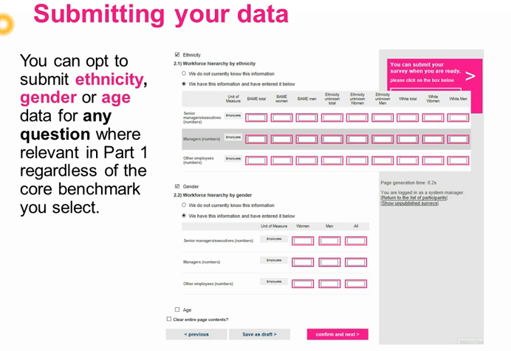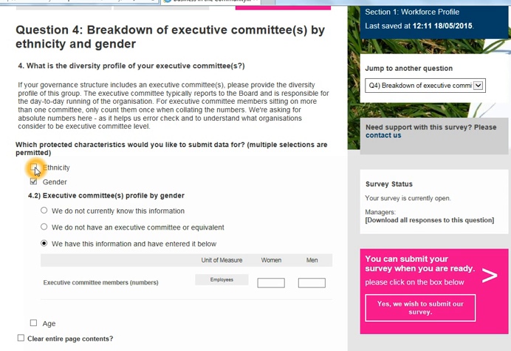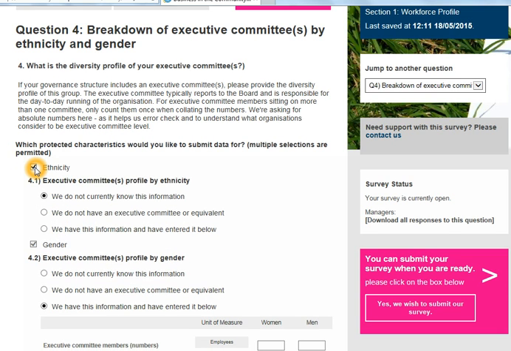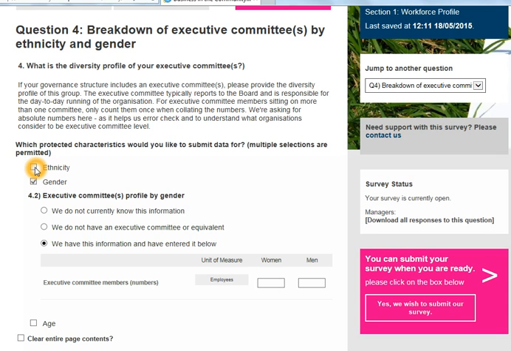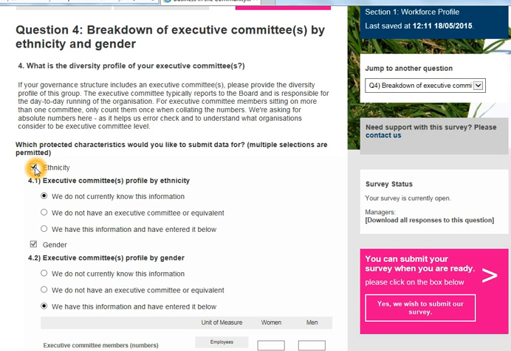Submitting your data. Each question will automatically ask you for data based on the diversity characteristics that you've selected in the qualifying questions. In this example, the participant has chosen to benchmark with gender data, therefore gender data requirements are displayed, but not ethnicity. In addition to your core survey submission, participants are also able to benchmark in other protected characteristics on a question-by-question basis. This option to submit data outside your core benchmark is available at every question for Part 1.